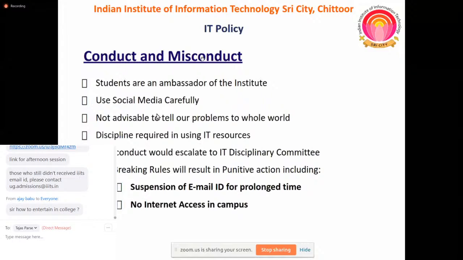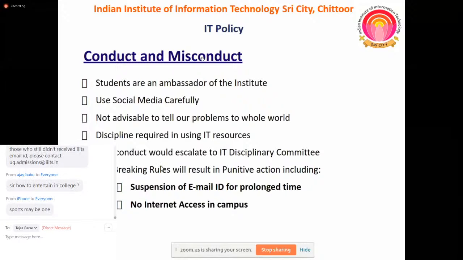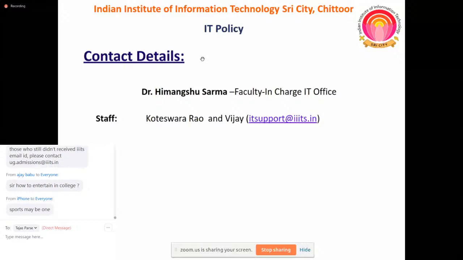Discipline is required when using the IT resources. If you are not following these things, there may be punishments from the IT disciplinary committee. It may be suspension of your email ID for a prolonged time, and you may not get any internet access on the campus. So if you find that you did something wrong, it will be dealt with by the IT disciplinary committee.